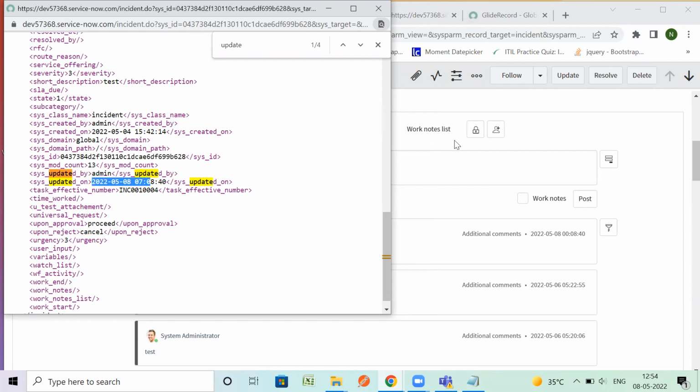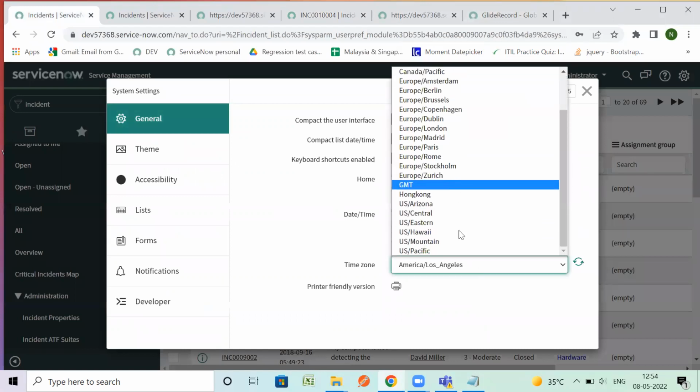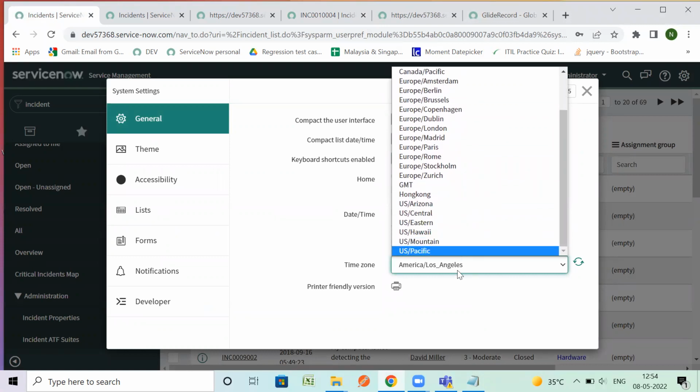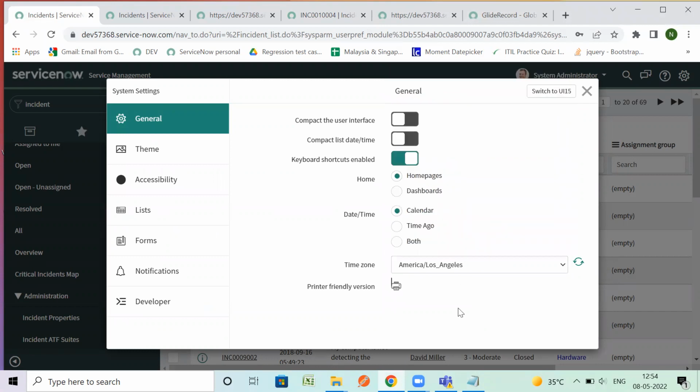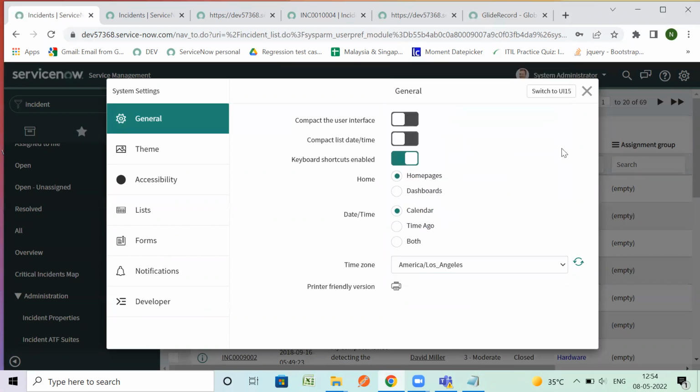You can see today's date, right? You can see that the timing is different. Let me convert my time zone to IST. I'm not able to see my time zone here. Anyway, I'm wondering that out of the box IST is not here. Okay, let me leave it as it is.